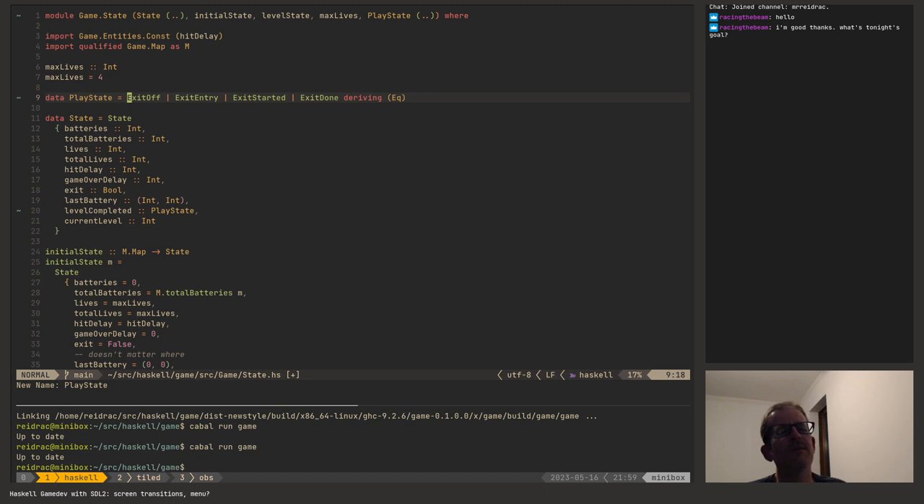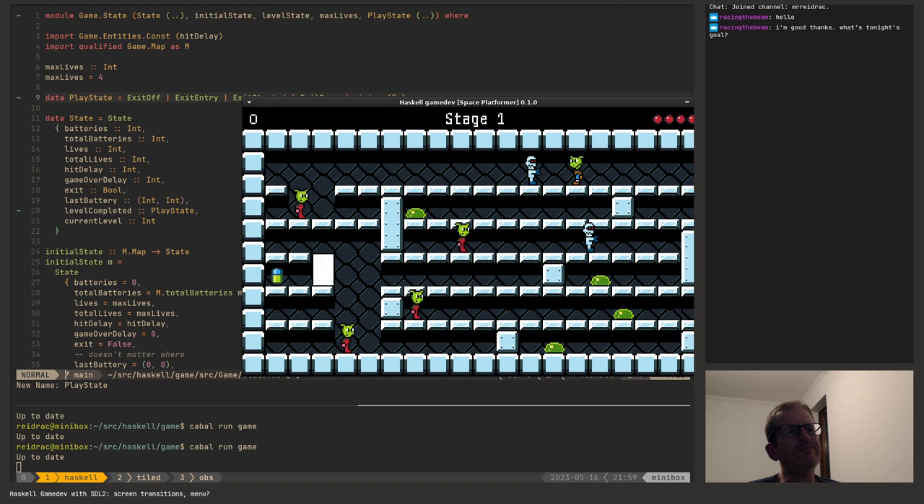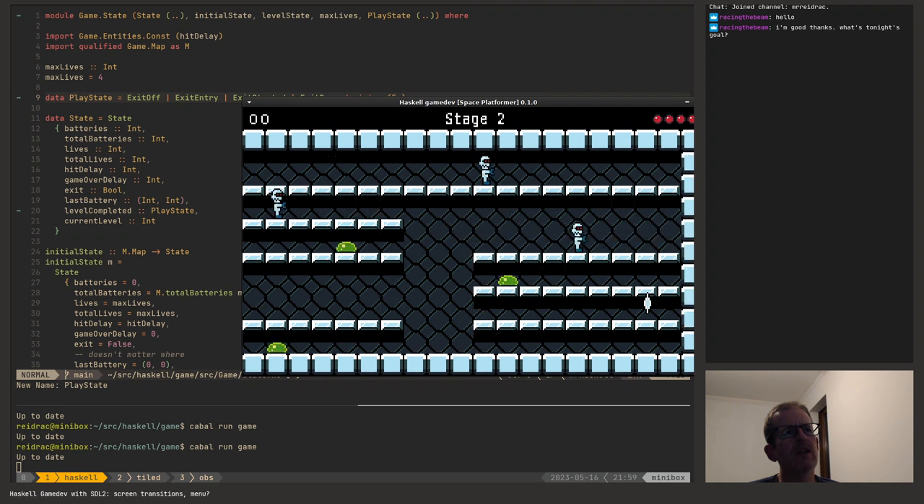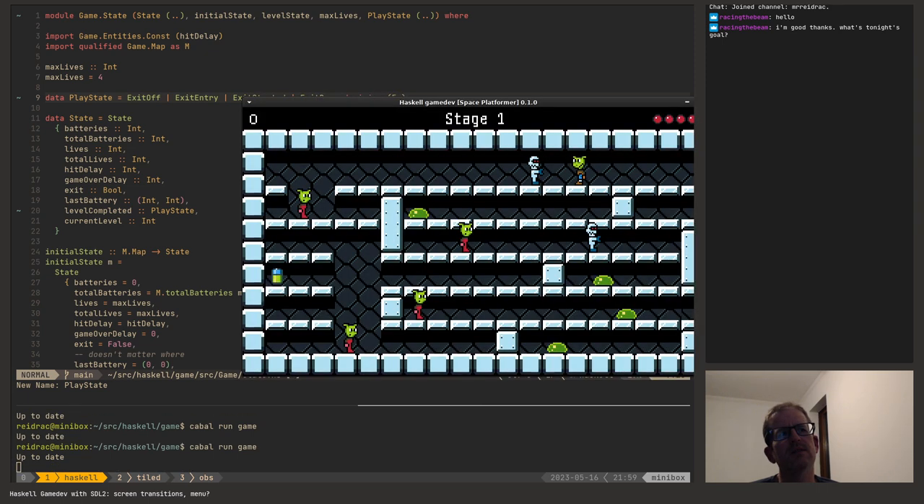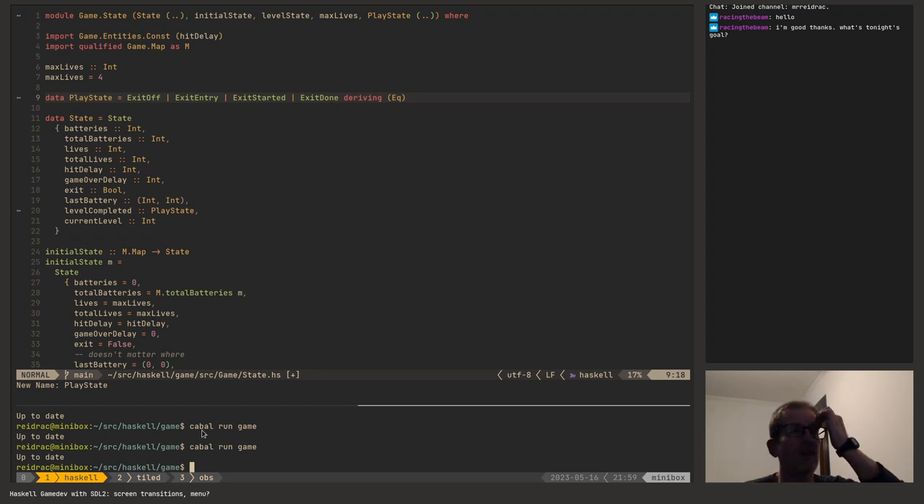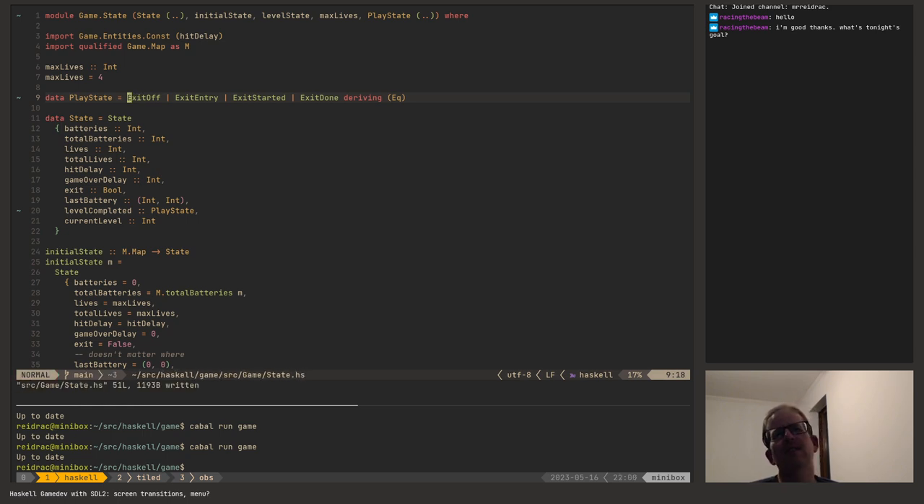Good question. So I'm going back to Haskell, and what we're trying to do is when we change stage, I want to make a transition instead of just changing the map like that. And because I haven't touched the code in at least 2 weeks, I'm starting to think that this is not very clean. And I'm making changes. So refactoring, I guess.